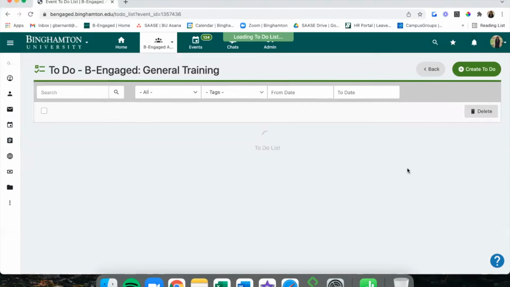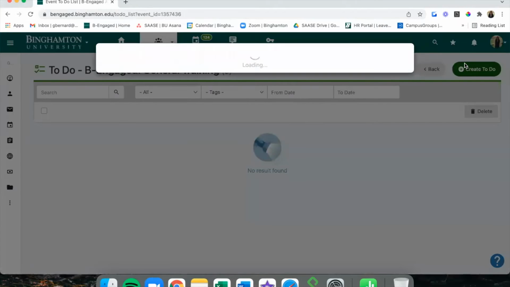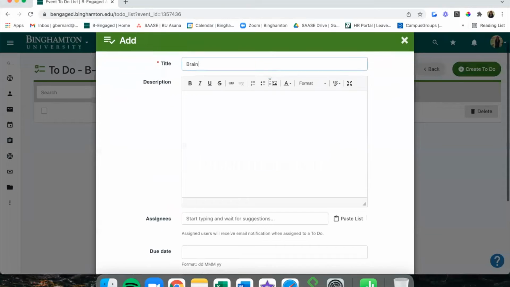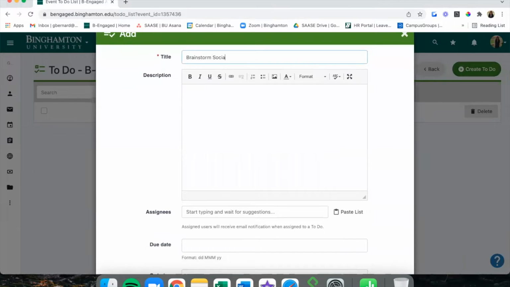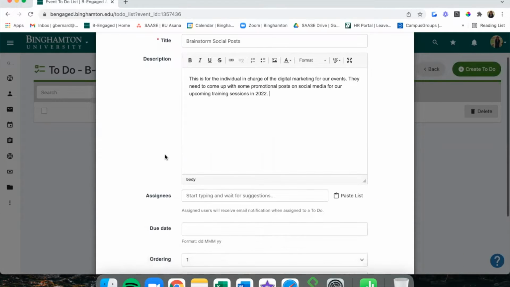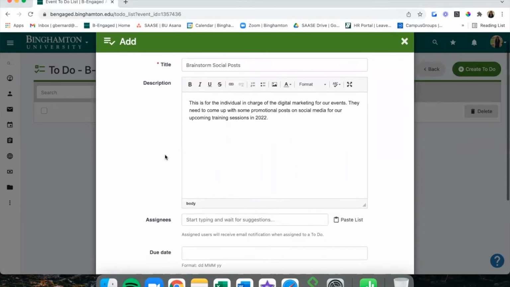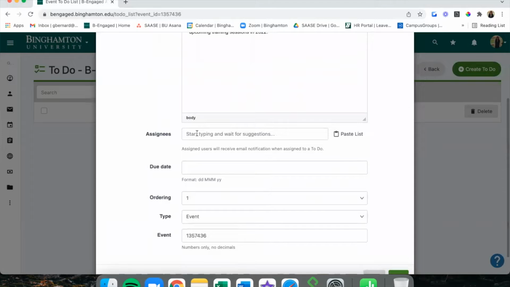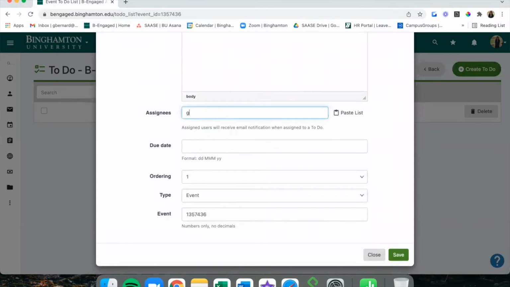A to-do list is something you can create within each event, setting up items to be assigned out to other people who are helping with the event. So if you click Create To Do, you'll fill out this form. You'll give your item a title, a description. You'll assign it to someone by searching their name or email.